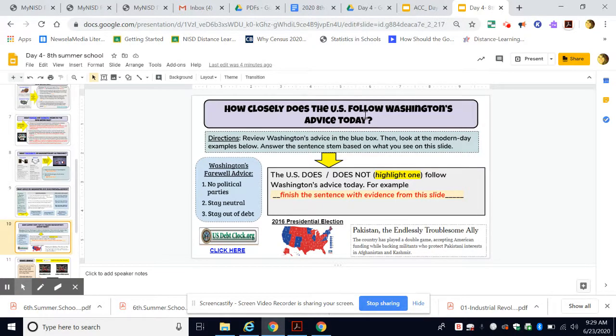On here, the kids are doing a bit more analysis. Do we follow Washington's advice today? So there's a reminder of his 3 main points that they need to know from his farewell address. And then they're looking at some pieces of evidence, the U.S. debt clock they can access here.